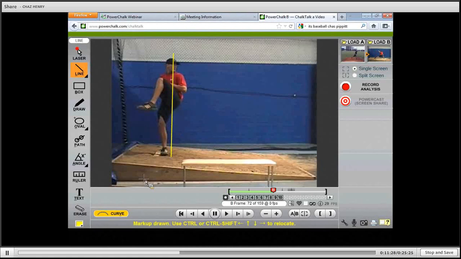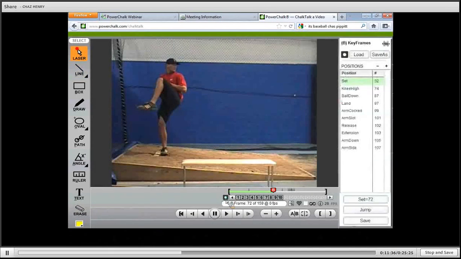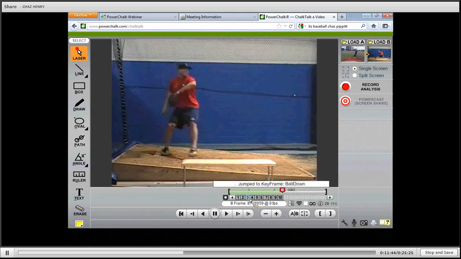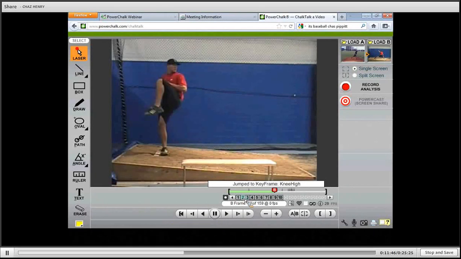Or as I suggested before, I'll come back in and erase that line, and I can use the keyframe element. There again shows you that he has already been keyframed. So I can say if I wanted to go to knee high, that's where we had originally locked knee high. There's ball down, and there's knee high.